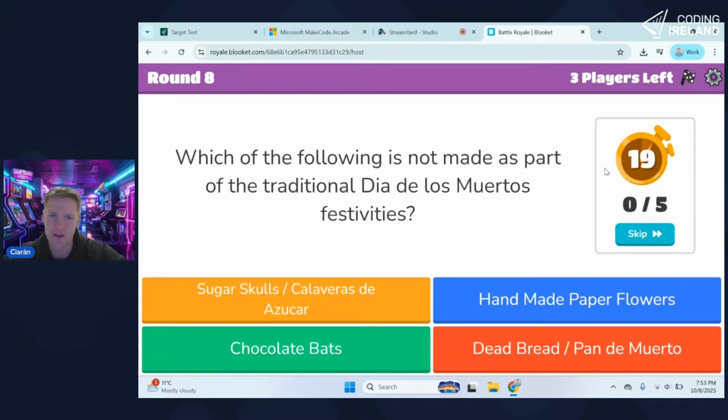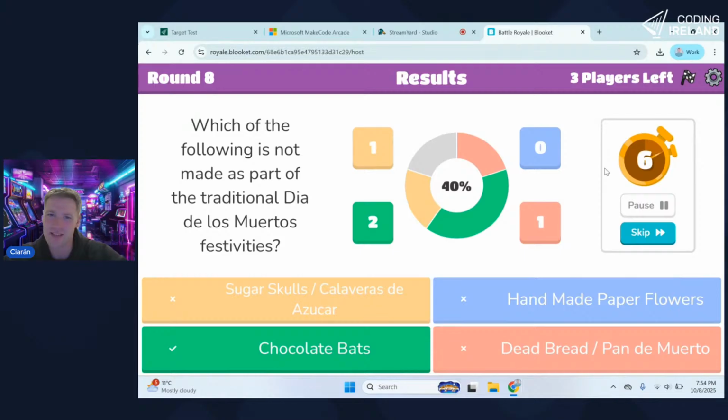Which of the following is not made as part of the traditional Dia de los Muertos festivities? Sugar skulls, handmade paper flowers, chocolate bats, or dead bread? I know dead bread is part of it, so don't vote for that one. I'd say maybe chocolate bats. That'd be a guess. Oh, and a good guess.